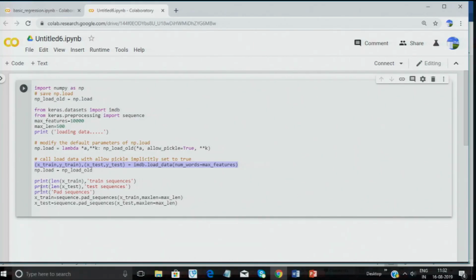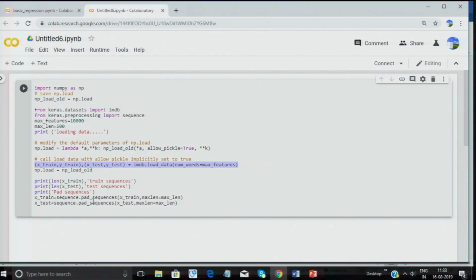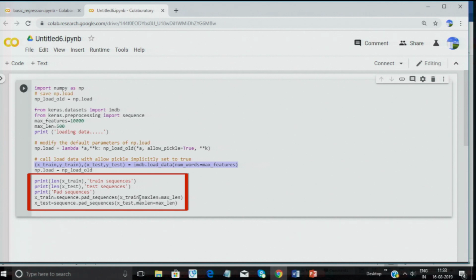So we have done this, and we are printing the train sequence, the test sequence, and the pad sequence. This sequence padding is necessary because if you don't pad, the number of rows and the number of columns will not be equal, right? Now, x_train equal to sequence.pad_sequences, what are you padding? You are padding x_train with maxlen equal to max_len, right? Maximum length. What you are taking in maxlen is 500.